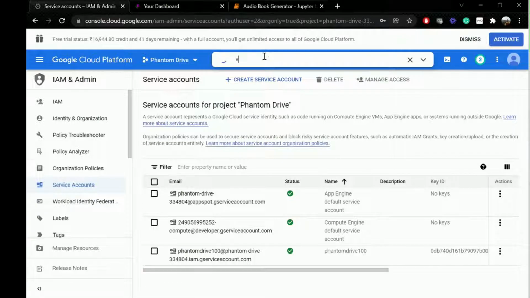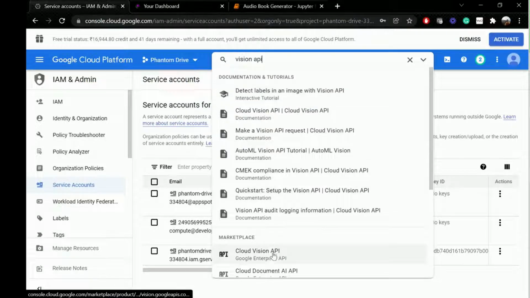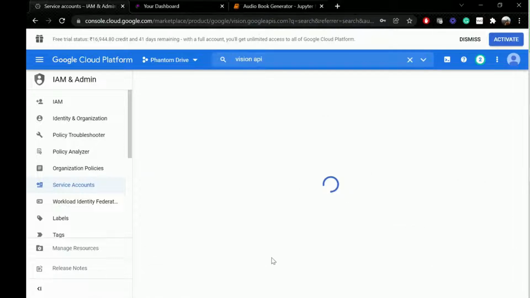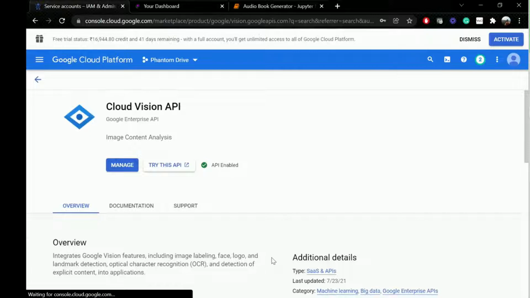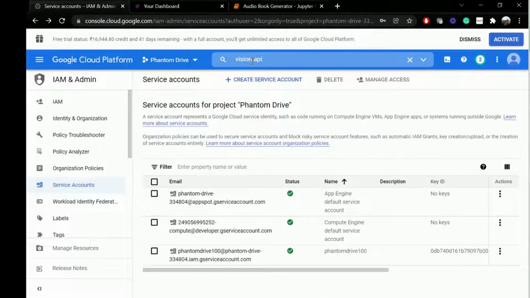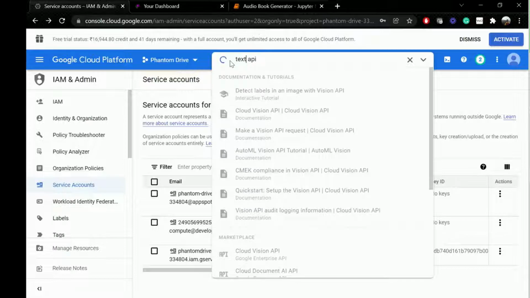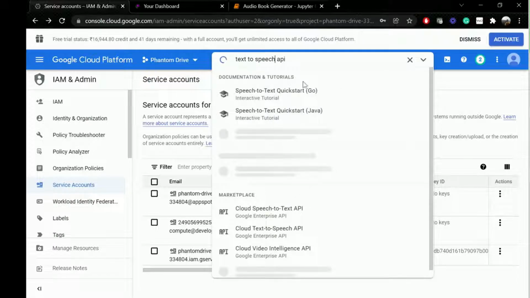So you go here, you go to Vision API. Let's search for the Vision API. And once you have the Vision API, you're going to go there and enable it. In my case, it's already enabled. But in your case, when you're creating your own cloud account, you're going to enable this. This is Cloud Vision API. And once you are done with the Cloud Vision API, then you also go and enable the text-to-speech API. So this is the text-to-speech API.